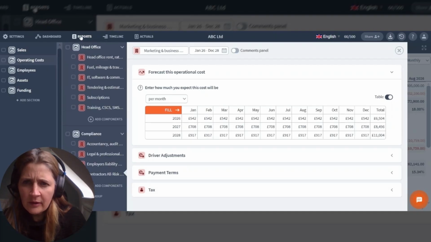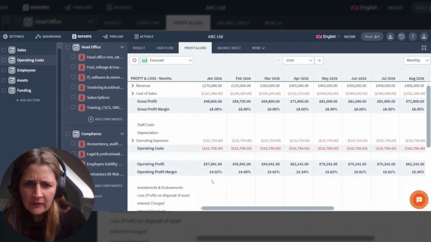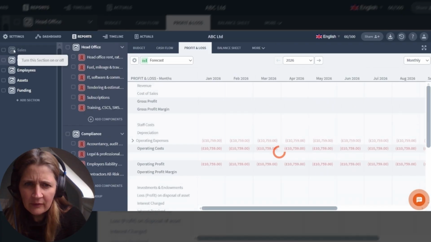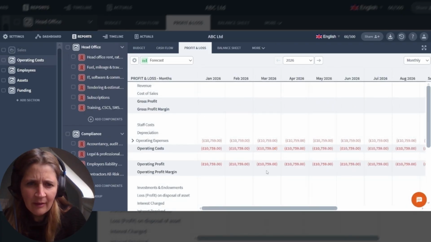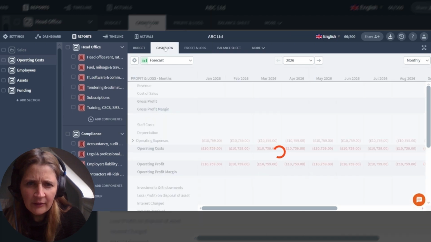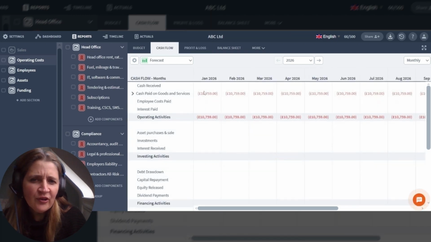Okay, so if we take a look at our reports again now, you can see that we've got those operating expenses coming through. If we just switch off sales for a second, then you can just see them in isolation. And you'll also be able to see from the cash flow that we need to change the timing of when we're going to make those payments, because in a similar way to the income, we don't pay our suppliers the second we get an invoice. So I'll go through and change all of that as well.